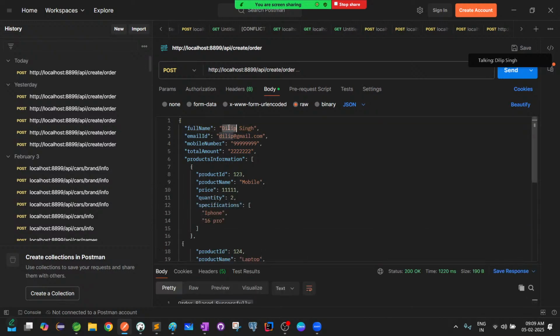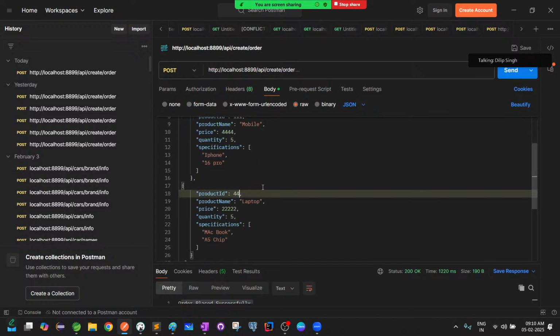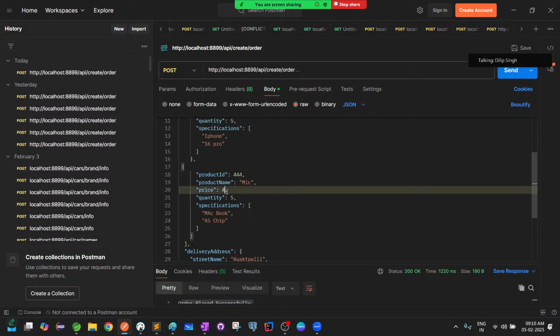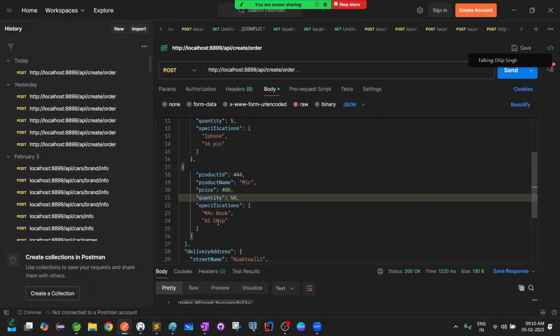Now one more person is sending the request, something like Suresh, and his email ID I'm taking as Suresh, and the mobile number is something else, and the total amount is some other value. And here the product information is 111, and something, buying mobile, and its price is something, with quantity five mobiles, some specifications. I'll give product ID as 444, and he's buying in this case something like a mic or whatever it is, and the price is just 400 rupees, and he's buying 50 products, and there is no specification.